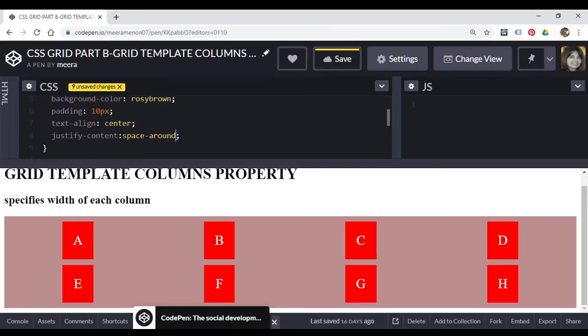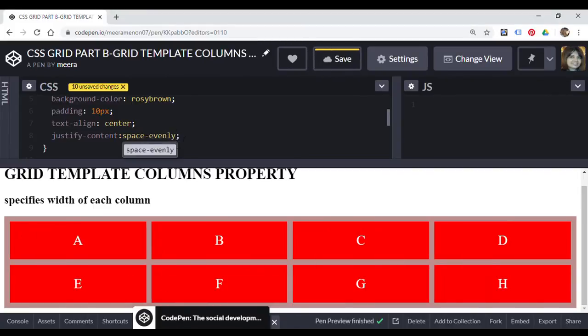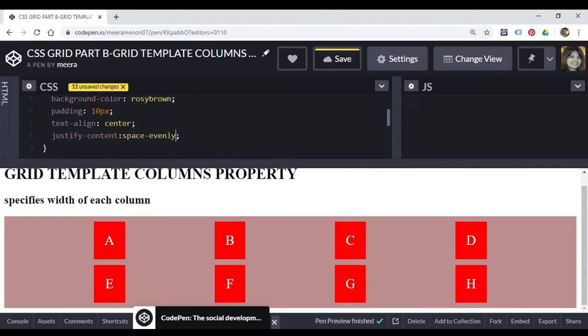Okay, now let's do another setting here for the justify content. Space evenly. So what is the difference here? You find there are equal spaces, even spaces rather, at the sides of each column.